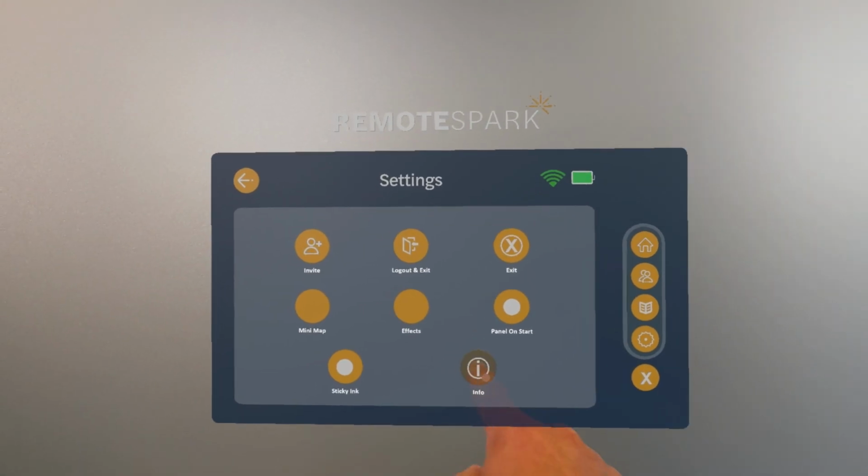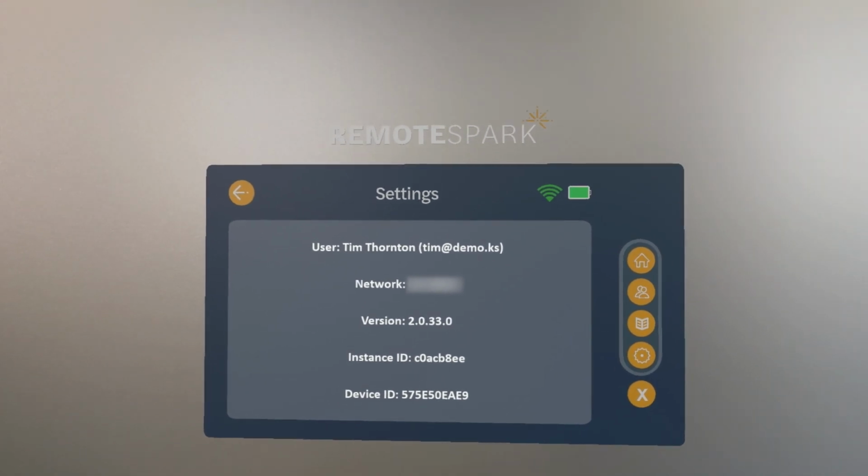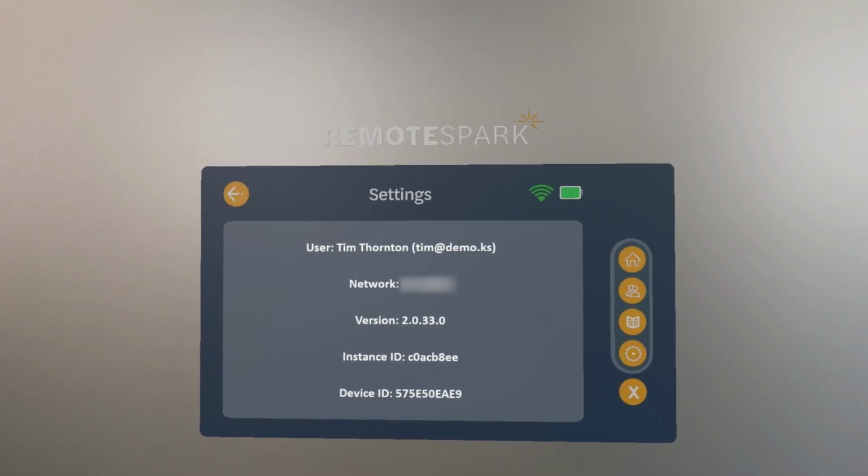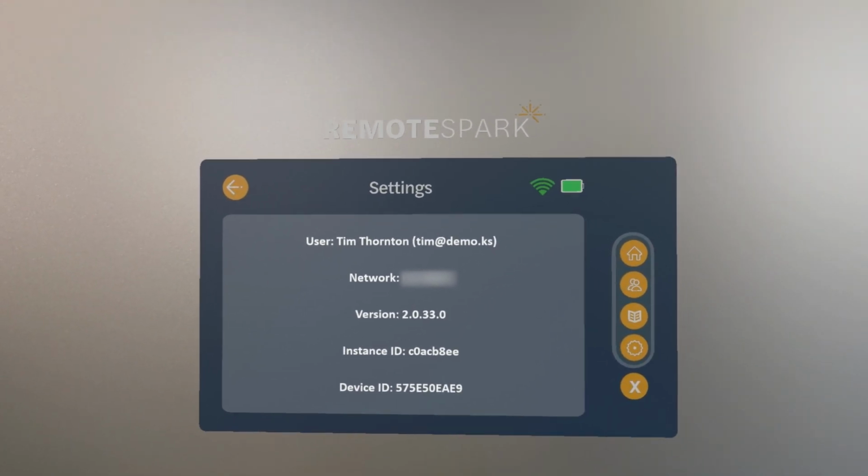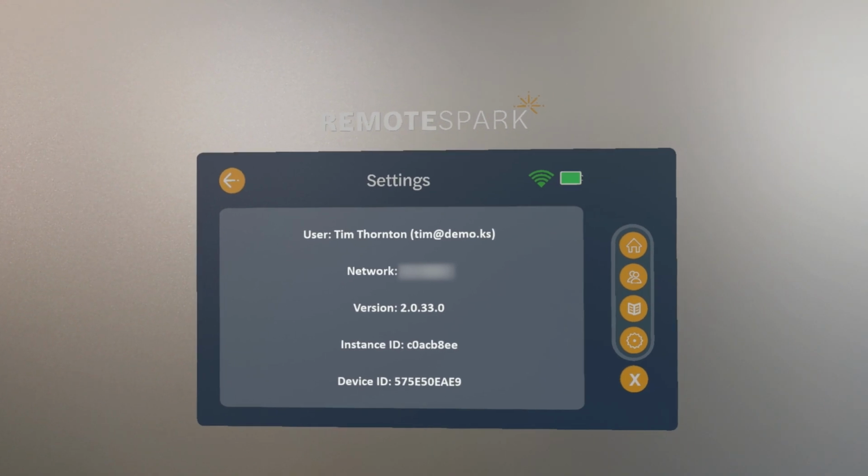Pressing on the info button will open the info page. Here you can find various information that the customer success team might need should you ever need some support from us.